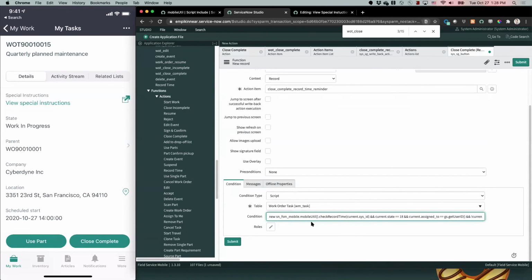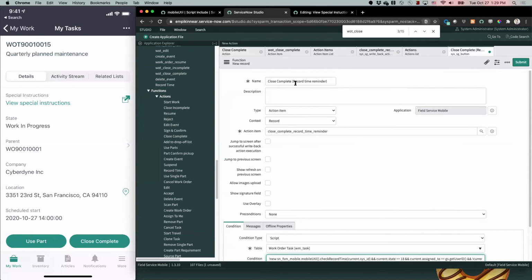However, we are going to add in here a not. So if we have not recorded time and all the rest of those conditions are true, then we're going to show our new close complete record time reminder button. So let's submit this.